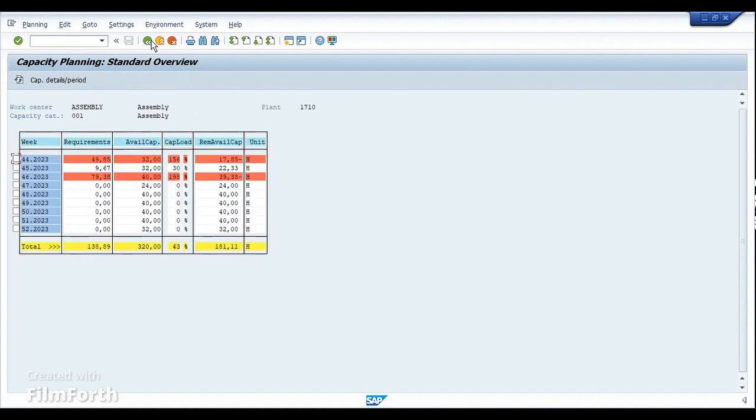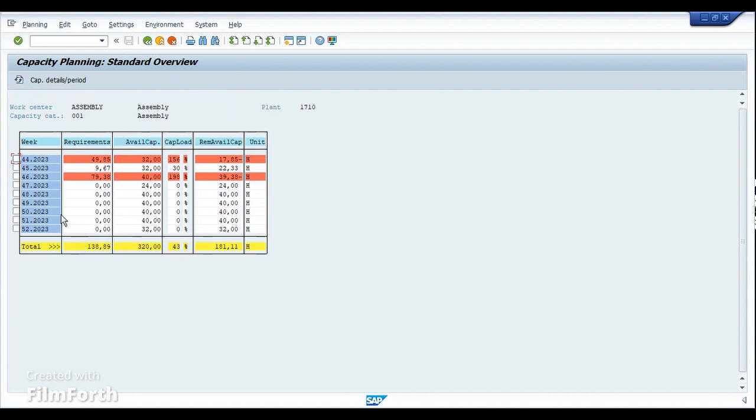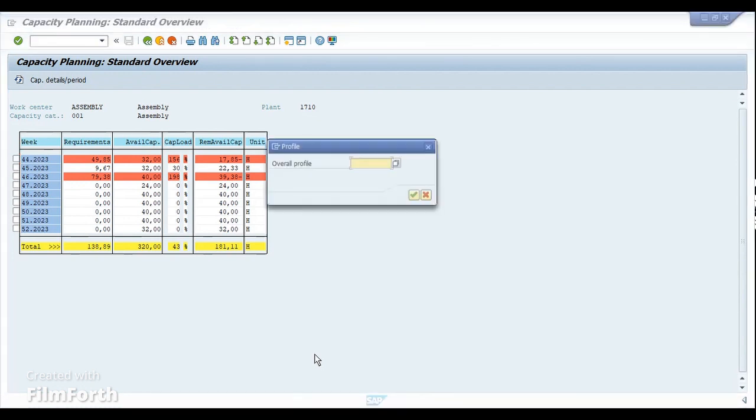In the same way, if we go to the second overload row, which is week 46, and go into the details of it, here we can see there are two pegged requirements. One is the planned order and the other one is the production order ending with 200, which again has created an overload with the requirement quantities, and also we see the required hours. Okay. So now we came to know that we have an overload in these two periods. So what we do is basically use the transaction CM25 to level this particular overload situation.